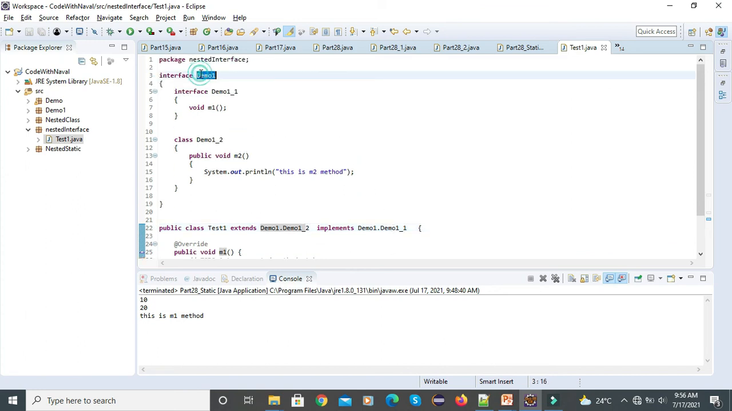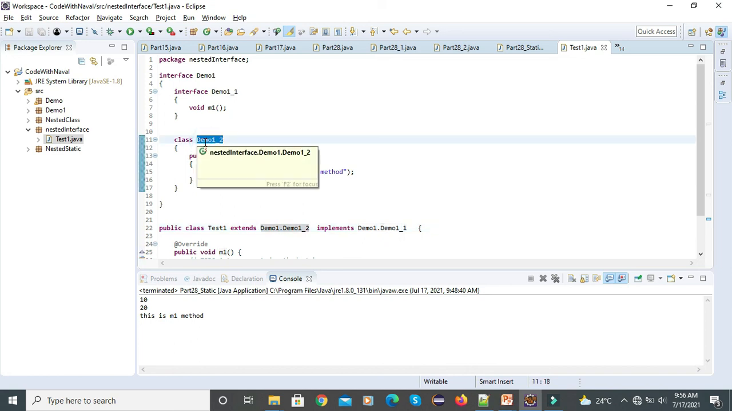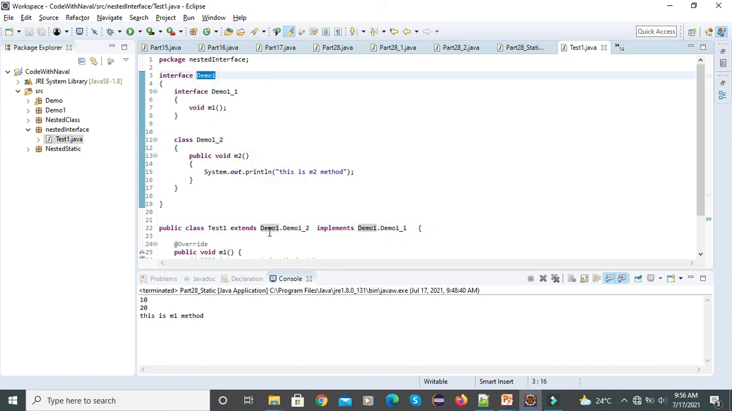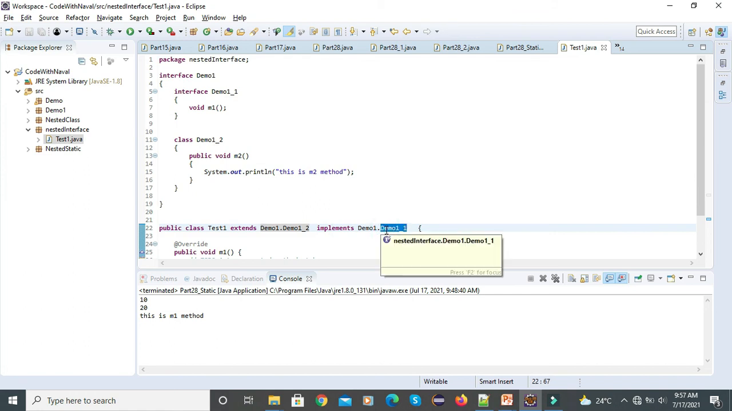If an interface has an inner interface, then to access that interface we have to add implement: first declare the outer interface dot inner interface. But if inside the interface we have a class, then first we declare the outer interface and then target the inner class, and since we are directly targeting a class, that means we are extending the class. Here we are targeting this interface.